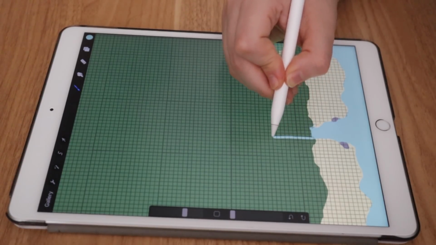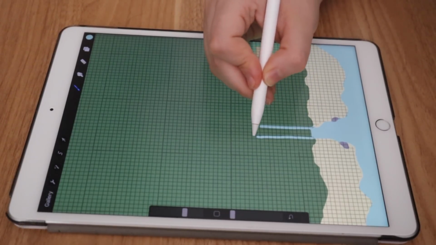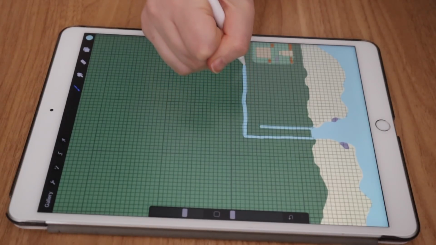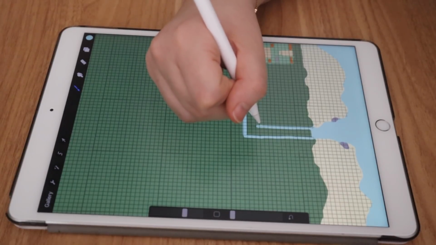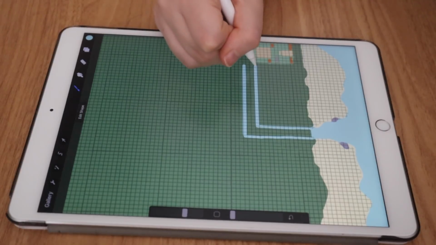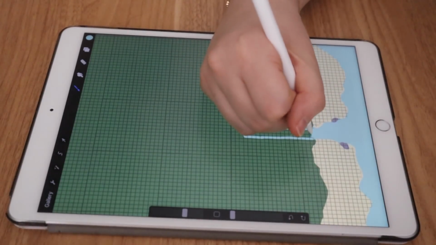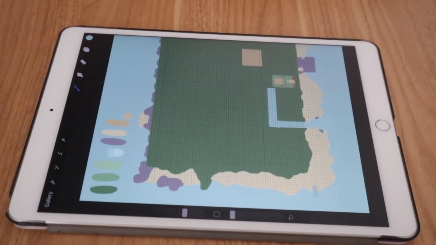So I'm going to have it go up like this for 4 squares. And then turn over here for 4 squares. And then you can just fill that, make sure you connect the ends, and then you can just fill in that little thing, and there you got a river.